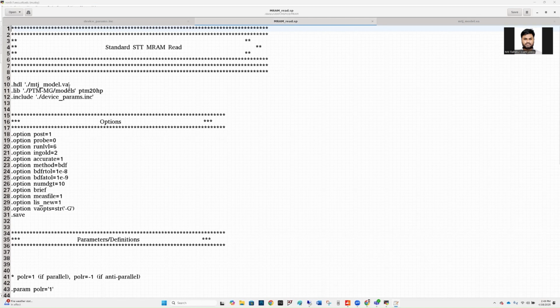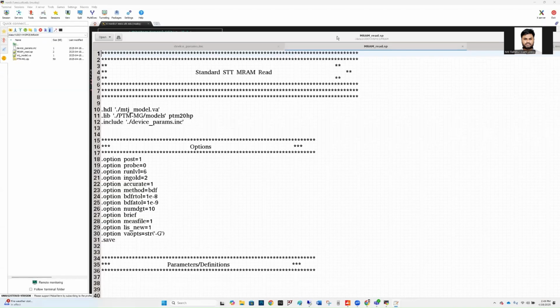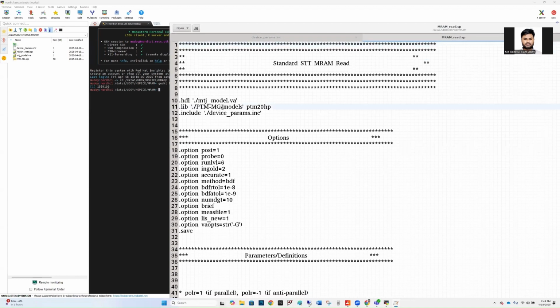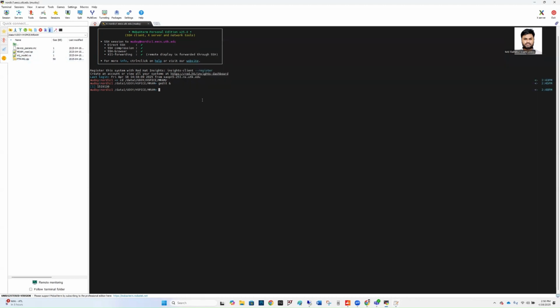This is our main code, and here as you can see that it is calling 3 external files. The first one is the mtj model.va. Let me just show you the folder. So these 3 files must be here in the same directory. Okay, so let me check. We need the mtj model.va file, and we do have it in this directory. We need the ptm mg model file. We do have the ptm mg model file, but currently this is in zip format. So we need to unzip it first. Let me just unzip it using the command unzip and the file name.